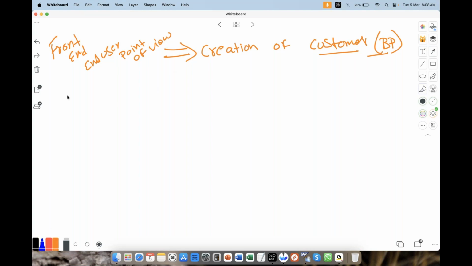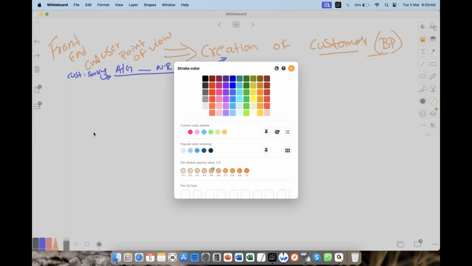Now watch me carefully here. Using your made account group, your made number ranges, and your made partner determination, this activity will permit. That is, the customizing sources required to work on creation of a customer. All right, now let's see the purpose.